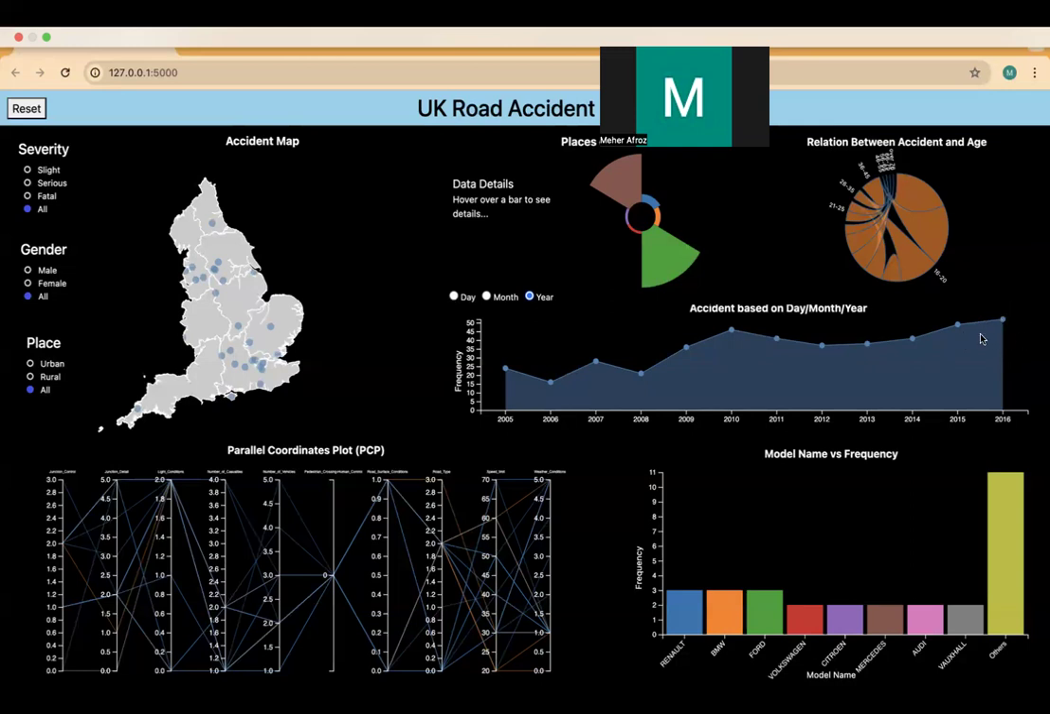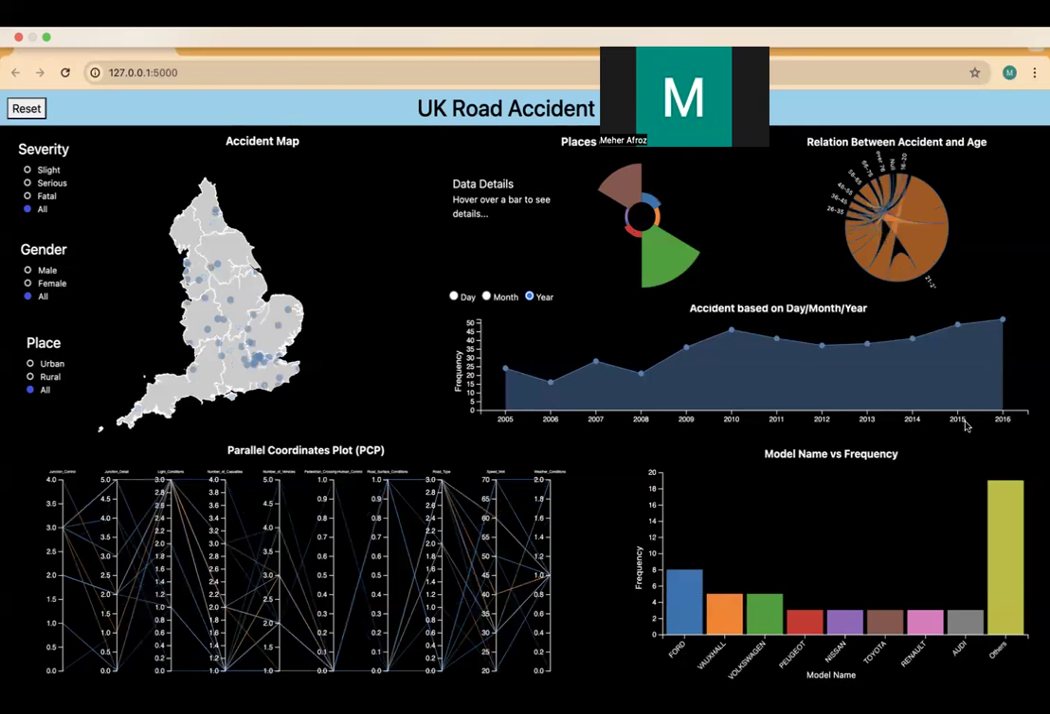So we can focus on what is happening in 2016 and then start to campaign for road safety, and see what is causing the road accidents, and then start to make people more clear on the road rules.